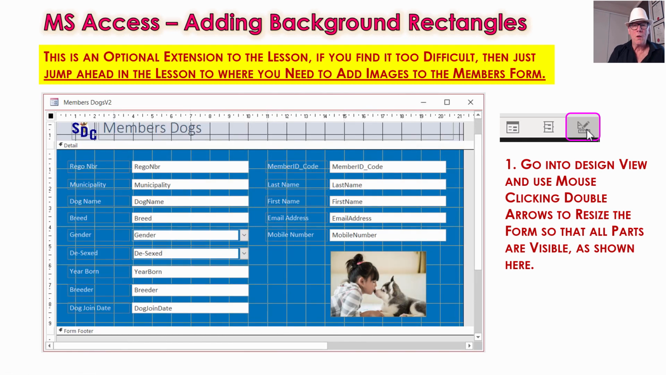So we need to go into design view this time. We've still got our form open and we're going into design view, and all we need to do too, when you go into design view, is mouse over these and get some double arrows and stretch all of this out a bit so it all fits in, because my design view seemed to be cutting off the bottom part of here and not showing it.